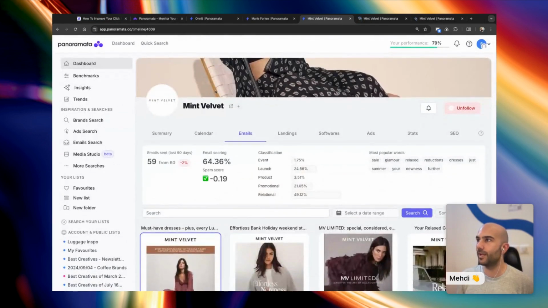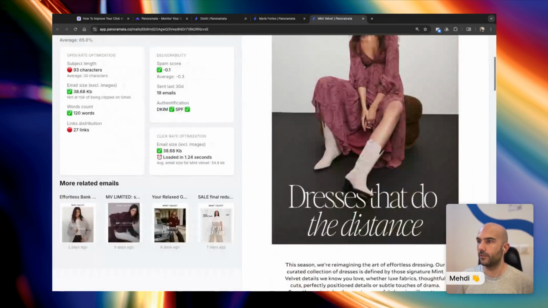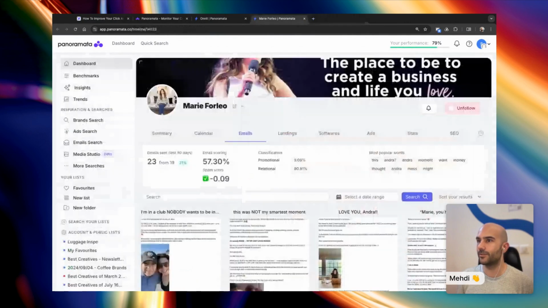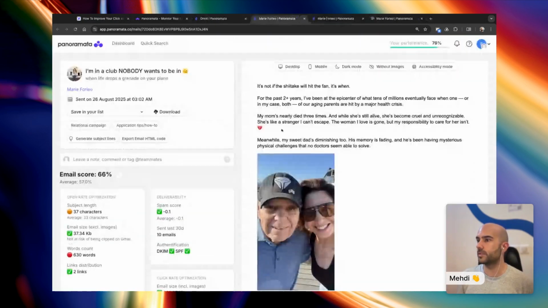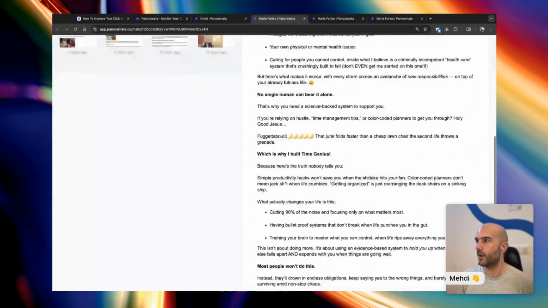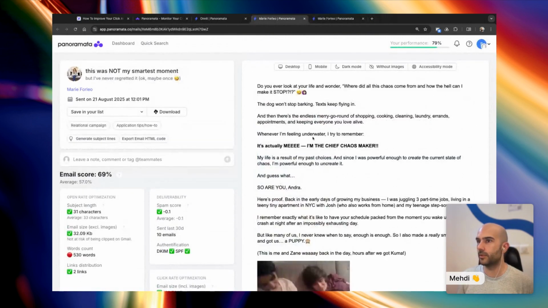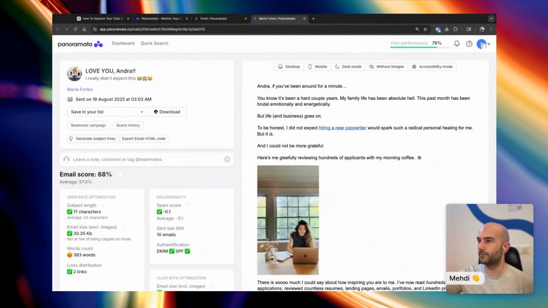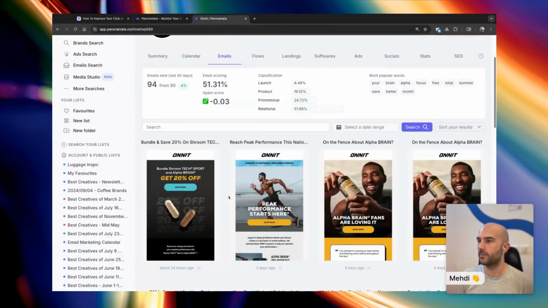So you can see that Mint Velvet is sending great emails as well. And you can see all of their emails here. Pretty much the same thing with Mori for Leo. It's also because the emails are pretty light. There are not a lot of images, and the code is simple as well. So those are great examples, great emails too. Plain text emails are one of my favorite emails for any kind of company, actually. So those are great emails sent as well.